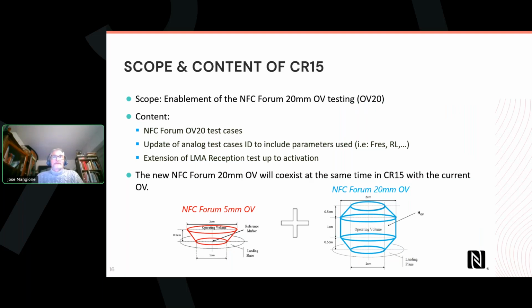So we cover both aspects. So this is really the major update of CR15, but as usual, as continuous improvement, every time we do a new release, we make some other updates which are more minor, but still important.